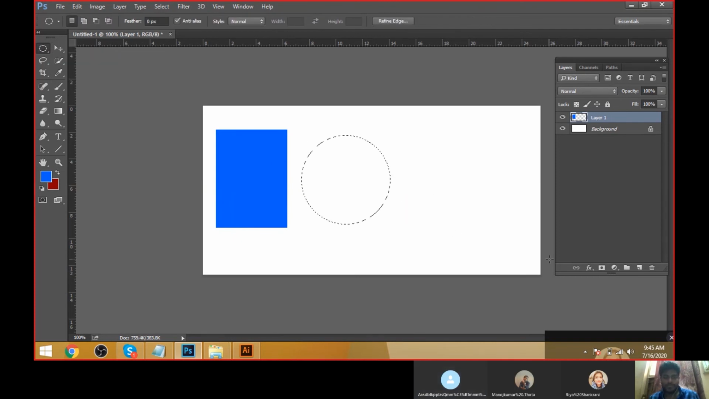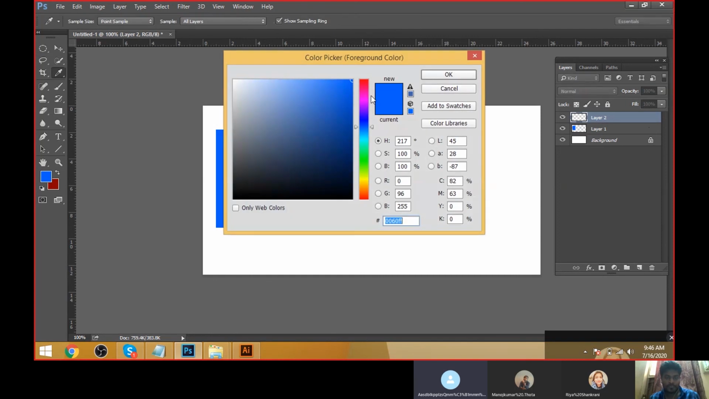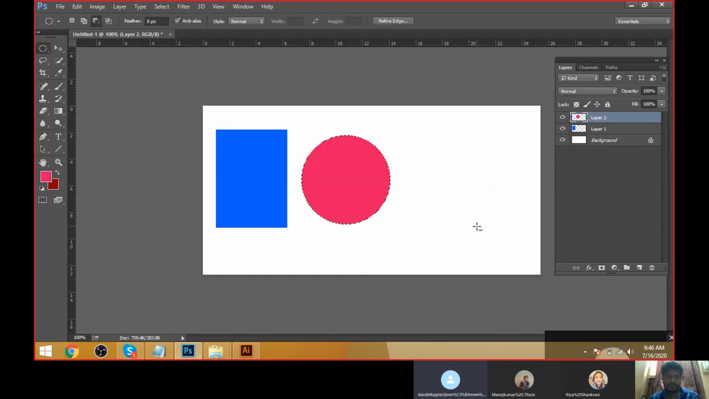And come to the elliptical marquee tool. Go to the elliptical marquee tool and just take a new layer again. Take the color and fill it like this. How many layers do we have here? Two layers we have. We generated the layer here.